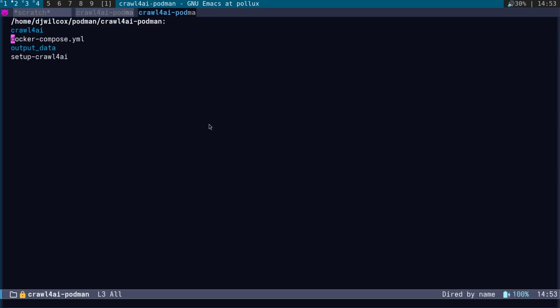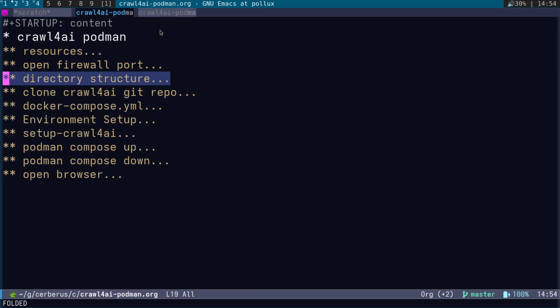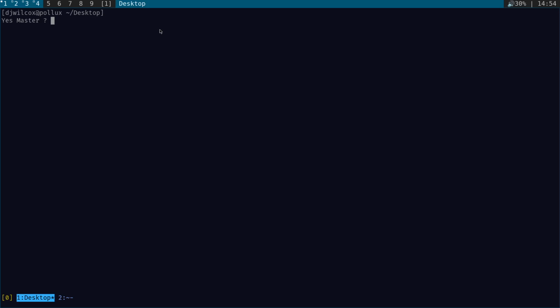So what you'll see here is I have the actual structure laid out already. So we've got my home username, podman, crawl4ai-podman directory. And what we're going to do is actually change into that directory. So we'd run cd podman crawl4ai. So first of all, you want to create it.